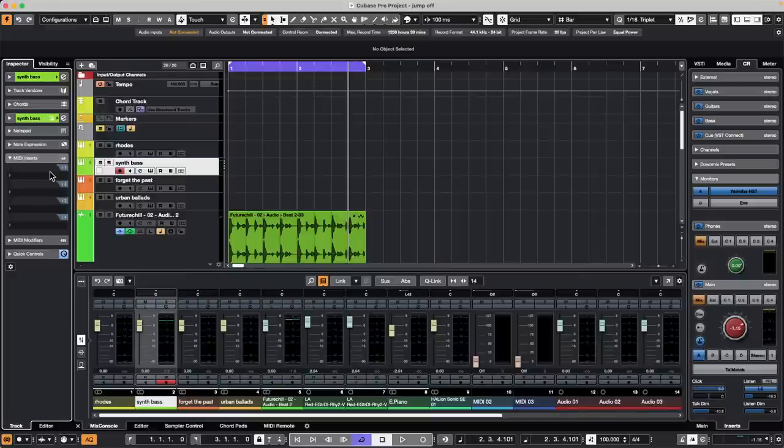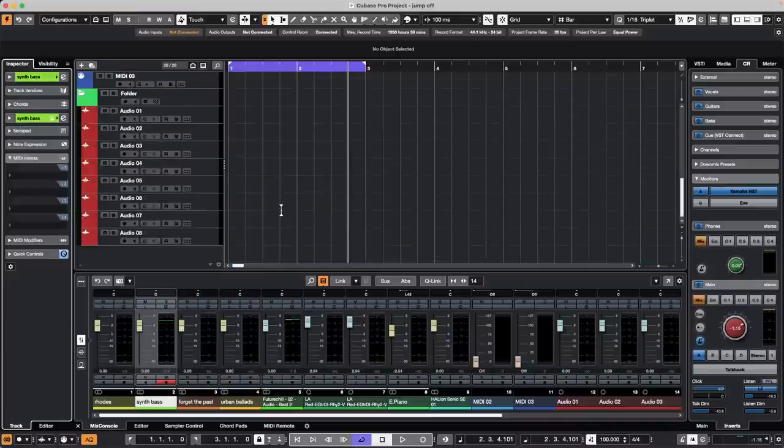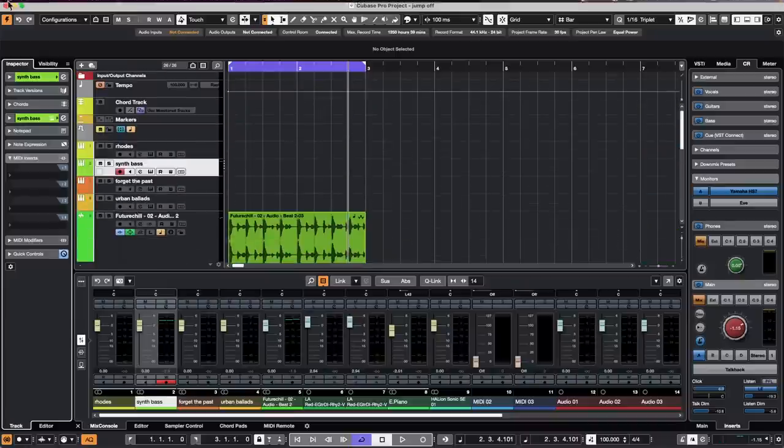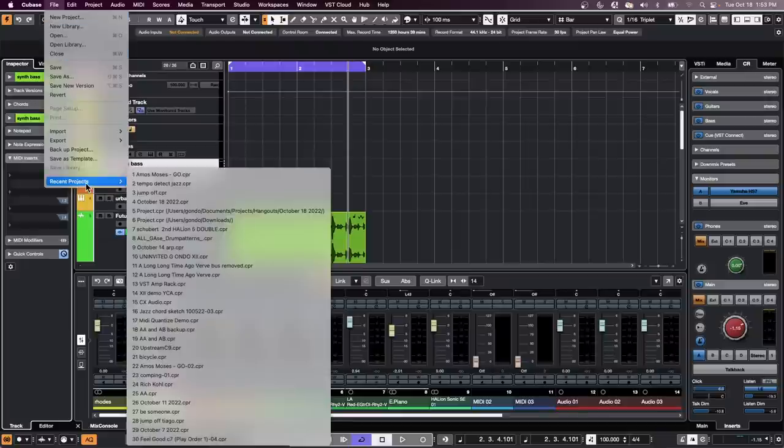All right, so we see Filter Freak just says, question, audio to MIDI function, how do you use the intensity function? Because every time I try to convert to MIDI, it's not what I'm expecting. So let me just jump back to the other project.